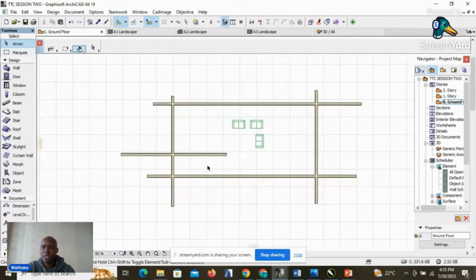Then we want to see, if you wanted to create a rectangular room, how do you trim the walls?